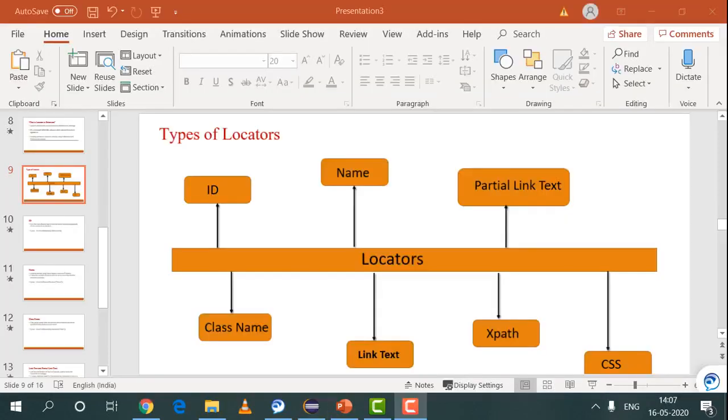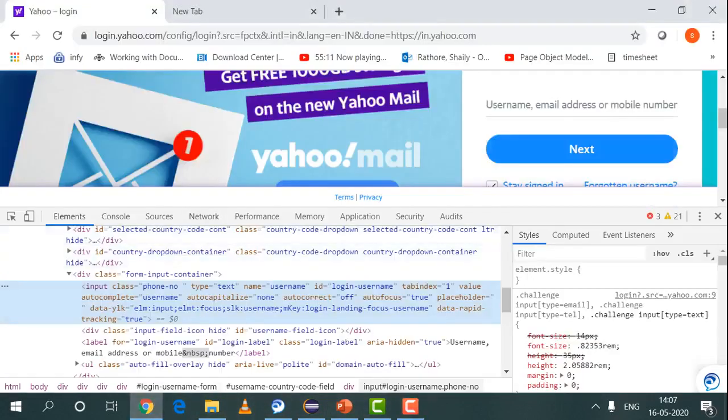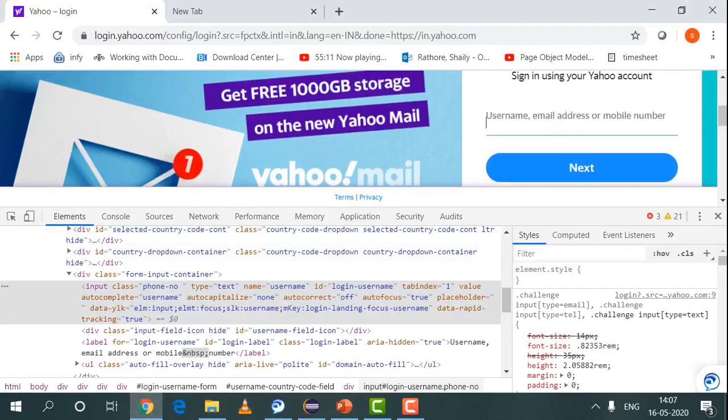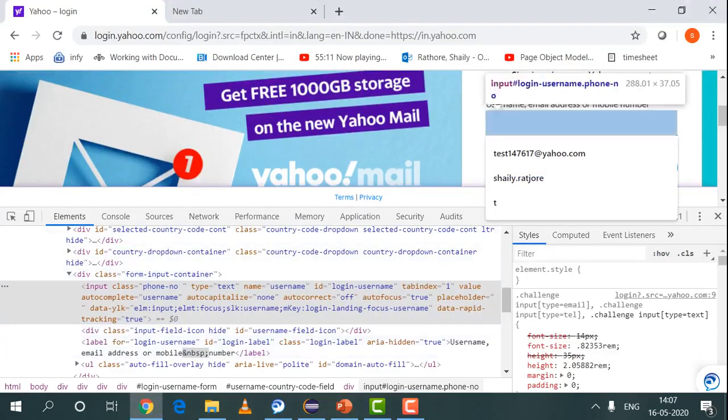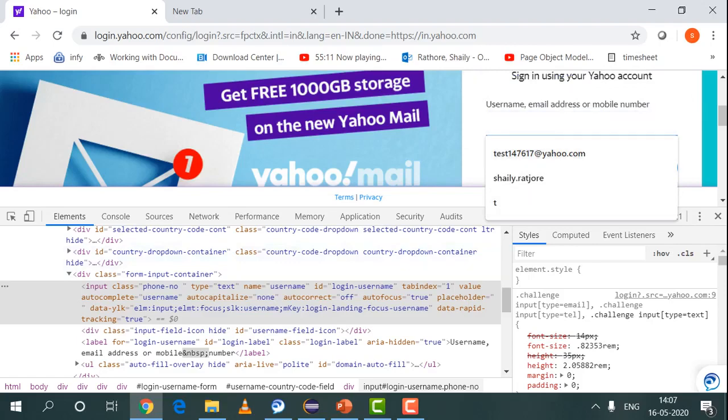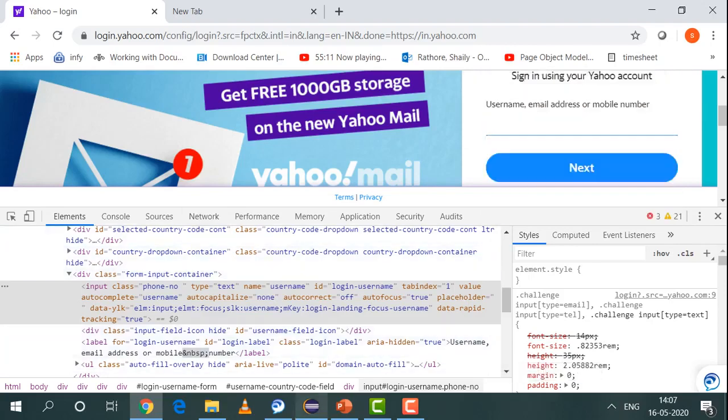So guys, we have seen ID and name. Okay, now we are going to see how to use class name. So for this, now go to UI. For this particular element, as of now, we have selected this ID, that is the login username, right? But you can see here, the class is also available. Okay, the class is equal to phone number. We can also identify this particular element with the help of this class value. So now let's use it.